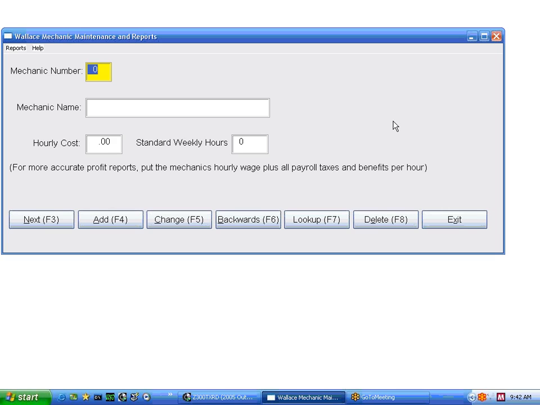So, let's begin. Enter a mechanic number. You can make up any number you wish. It's really not that important. What you will see when you are posting mechanics time is the name. So, let's just make up a number. Hit enter a tab. You'll see adding. If that number was out there already, it would say changing, and it would display the mechanic's information.